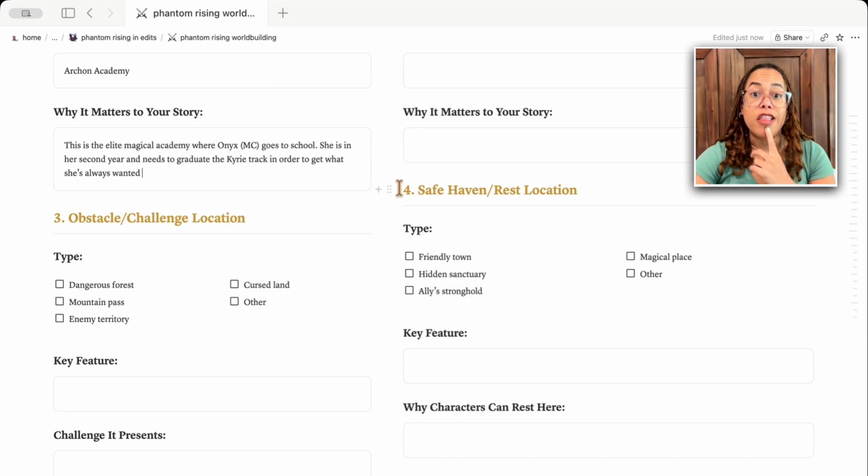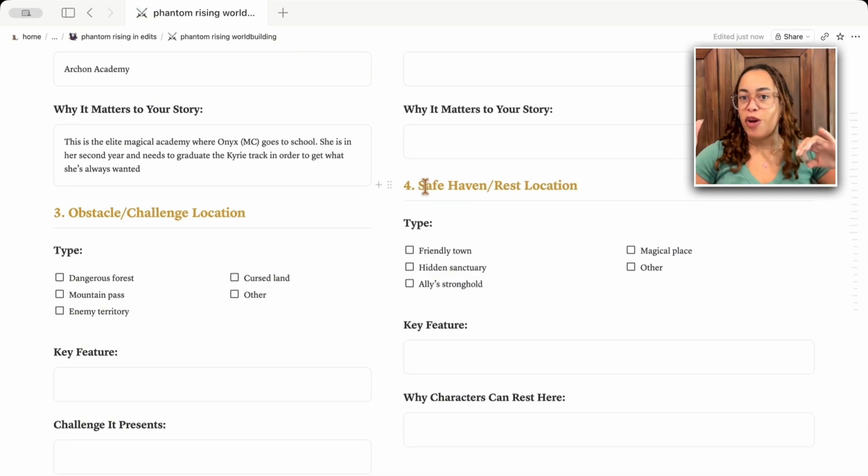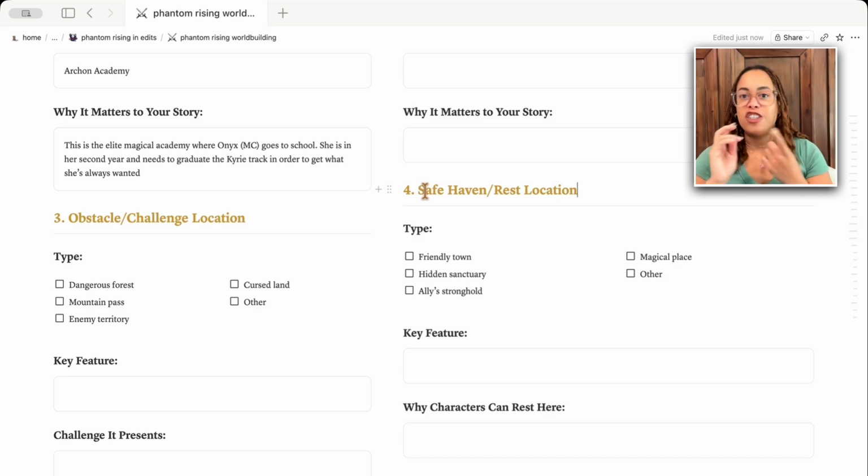Obstacle and challenge. I love this. It's a safe haven and rest location. So you know how a lot of times, especially in a lot of action ebooks, plots with lots of action, it just seems like a go-go back to back. Your characters are jumping from one danger to the next danger, and then they can catch their breath for 5 seconds, but then something comes out of the woods and attacks them, and they don't have time to catch their breath, and they get injured, and there's nowhere for them to go.